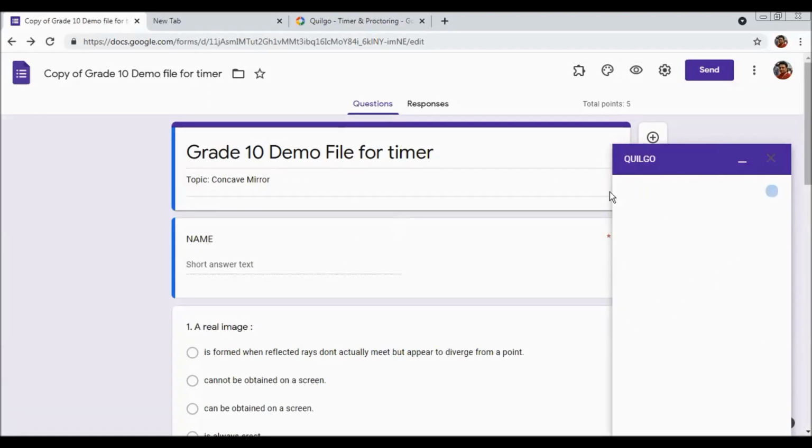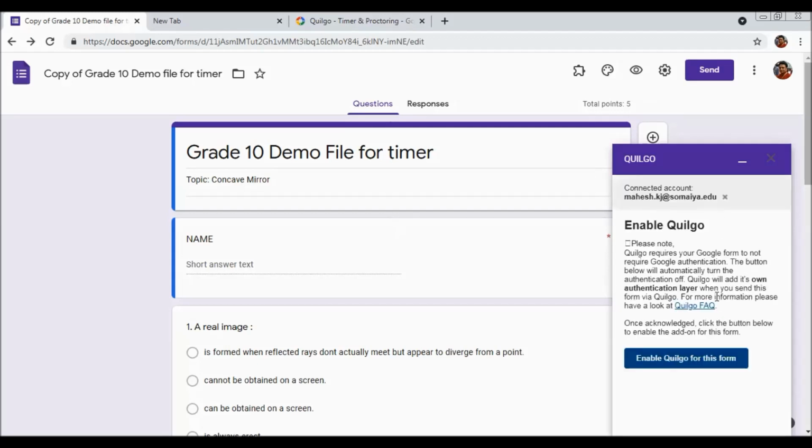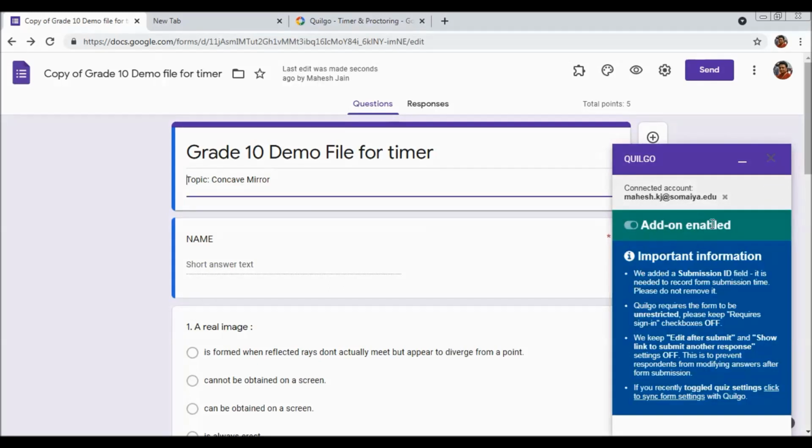After that it will lead you to this page. On the right side you can see the options will be available. It says enable Quillgo for the form, and you need to click on that. The moment you get a green option, it means you are ready with your Google Form with timer setup, because it says add-on is enabled.